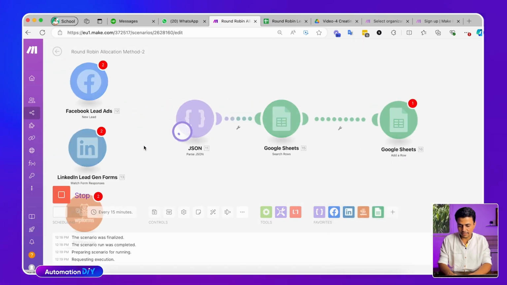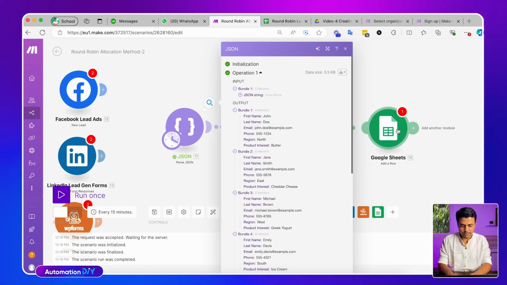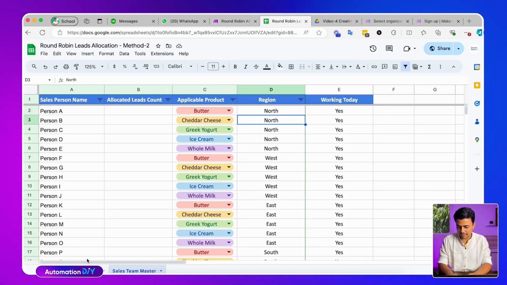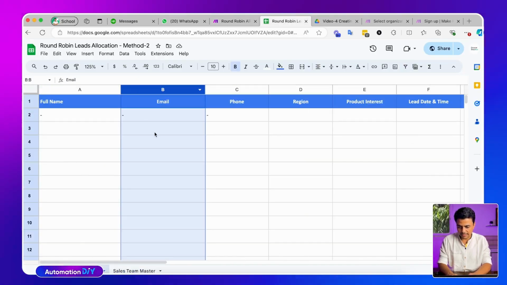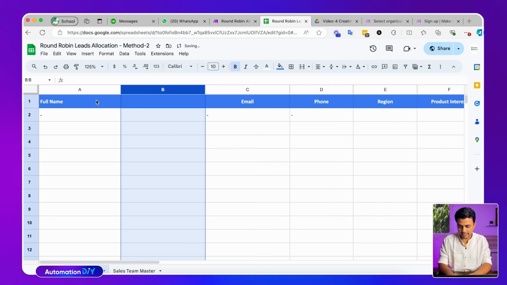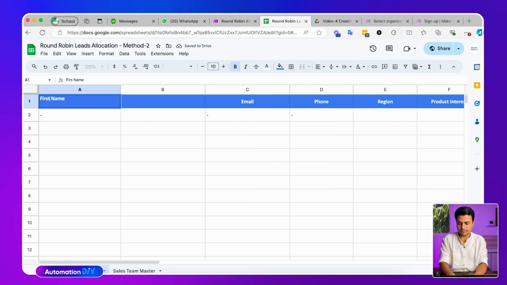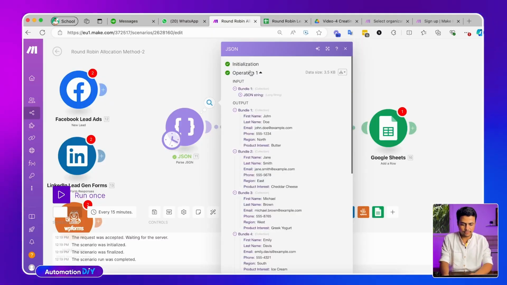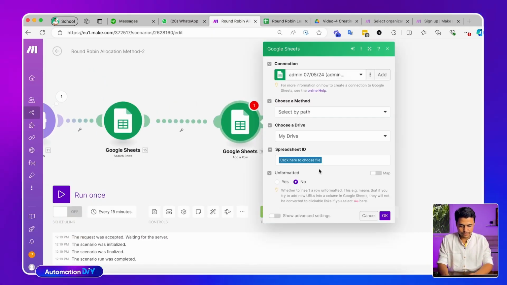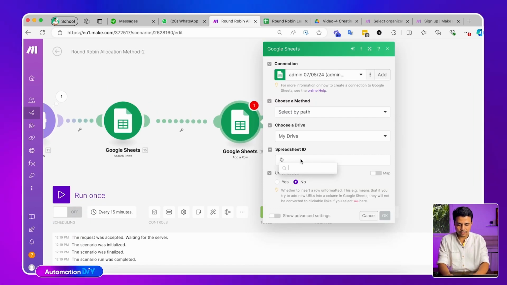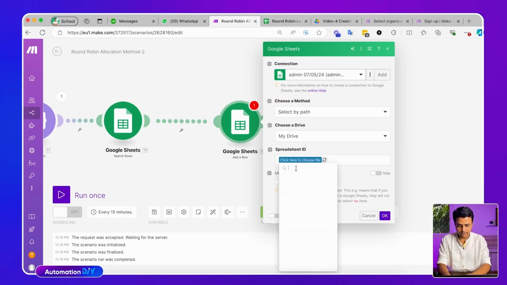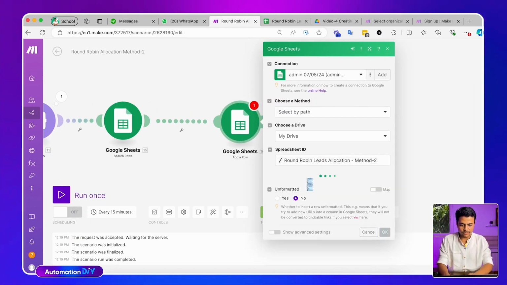Okay, let me see. Give me a sec. Okay, so we have first name, last name, both available over here. I think I wrongly disconnected this. Let's insert one more column. I'm not sure why I did that, but okay. And this is the last name. Perfect. So let's go here. Let's again select the sheet. So it's going to be round robin allocation, method 2, round robin method 2.